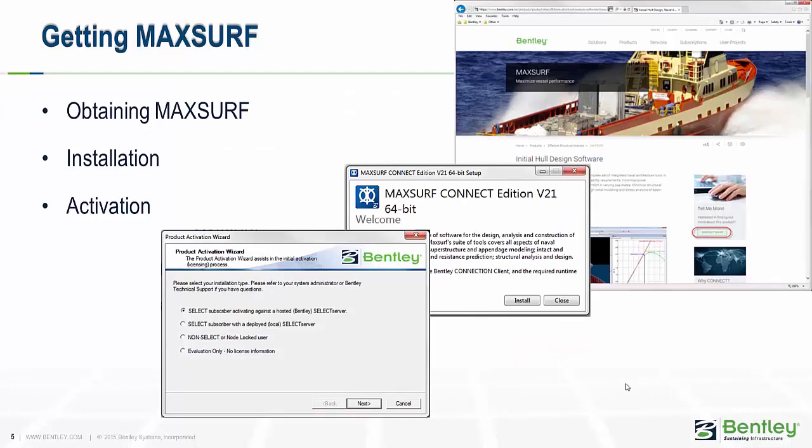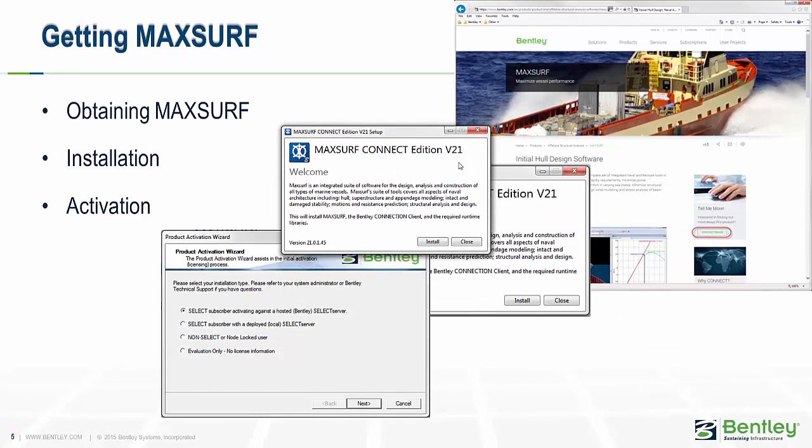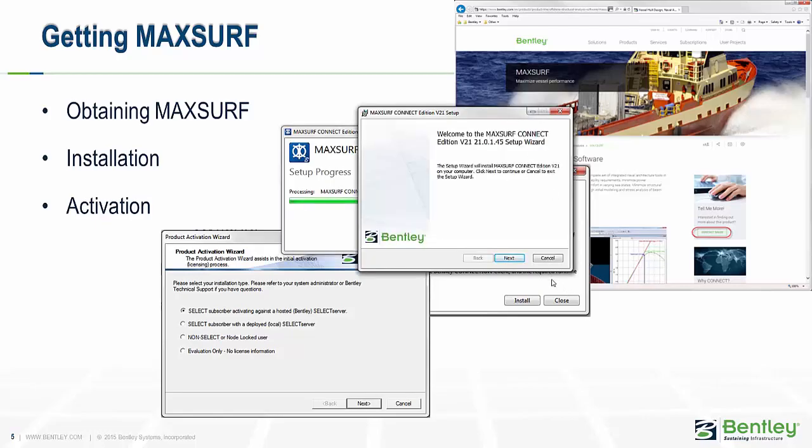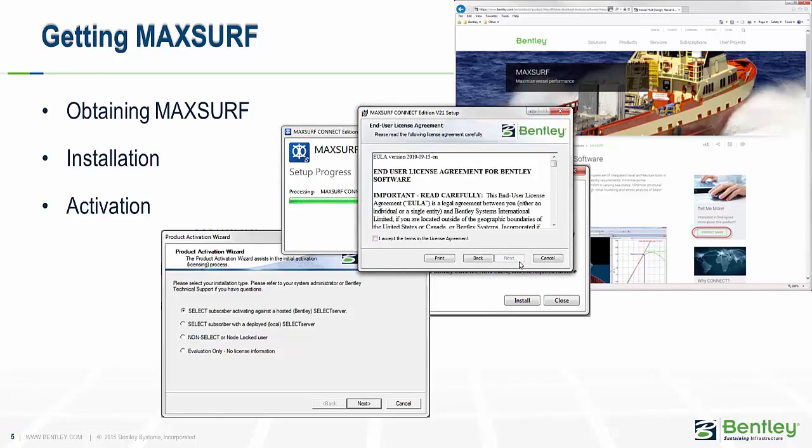We'll now look at the installation, assuming you've got the installer file. So the installer will tell you which version is going to be installed. Simply click on the install button. And now we can go through the setup wizard with the various options.